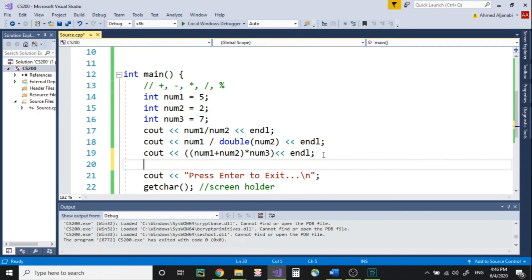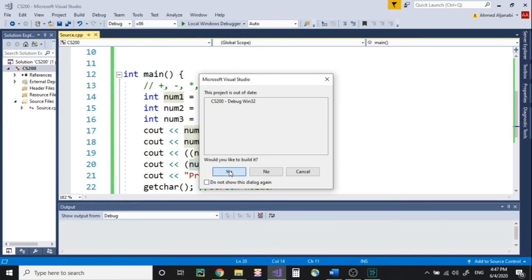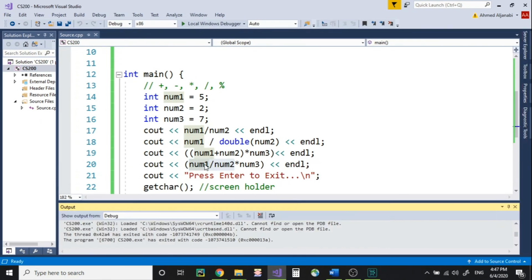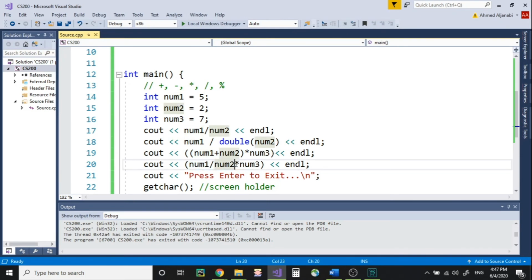Okay, now let's have another example. What if I have a division here? num1 divided by num2 multiplied by num3. So is it going to divide 5 by 2 and then multiply, or is it going to do the multiplication and then the division? Let's give this a try. And you can see here I got 14. So what happened here is that since division and multiplication have the same priority, the division is implemented first, and then the result, which is 5 divided by 2, which is 2, is multiplied by 7, so I get 14.